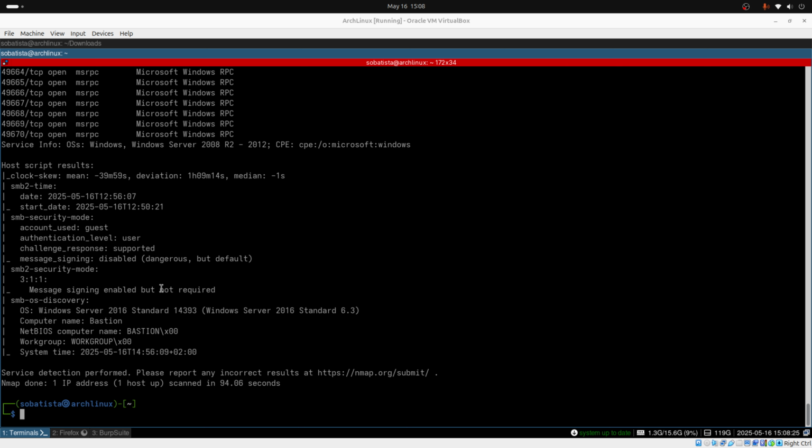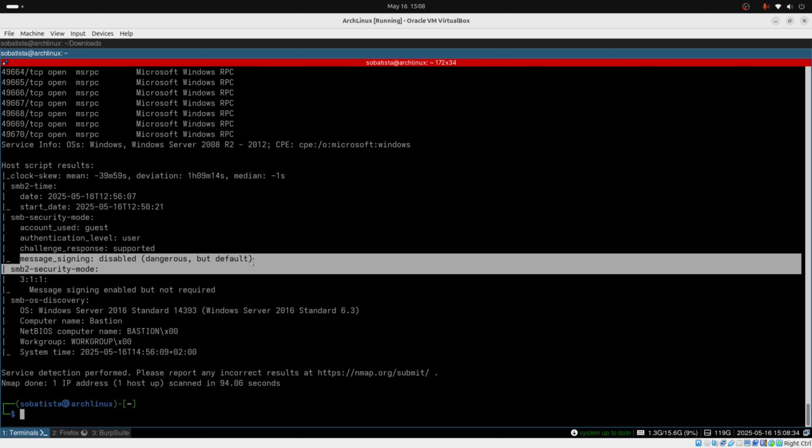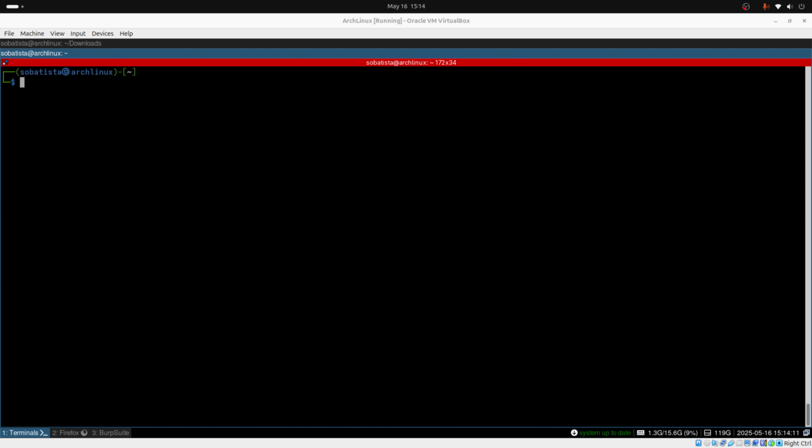So I looked further and saw something even more concerning. SMB guest access was enabled and signing wasn't required, which is dangerous. Well, I had to test this. So I tried to list all the shares in this host.